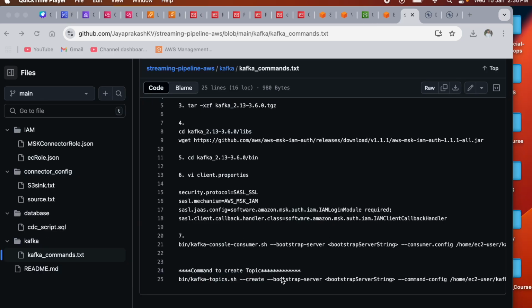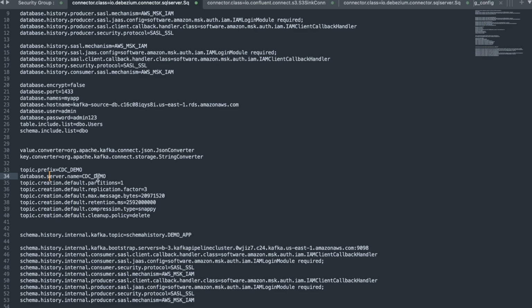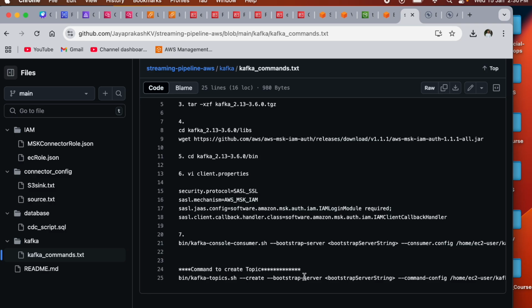If you'd like to create the topic beforehand, you can use this command that I have given here to create the topic. So you can name the topic name here. The name of the topic will be like database server name dot your app database name. So it is going to be cdcdemo.myapp.dbo.users. You need to create a topic with that name, basically. So you can create the topic beforehand using this command, or you can just let it be and the source connector will create the topic.